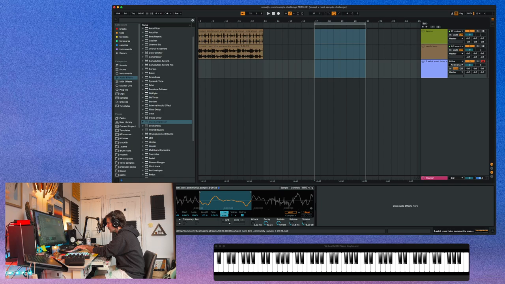What this is going to do is basically keep playing the sample. Oops. It's going to keep playing the sample after I let go. So it's got this really weird, glitchy sound. But you'll notice as I go up in pitch, so if I go all the way up here, it has its own pitch.